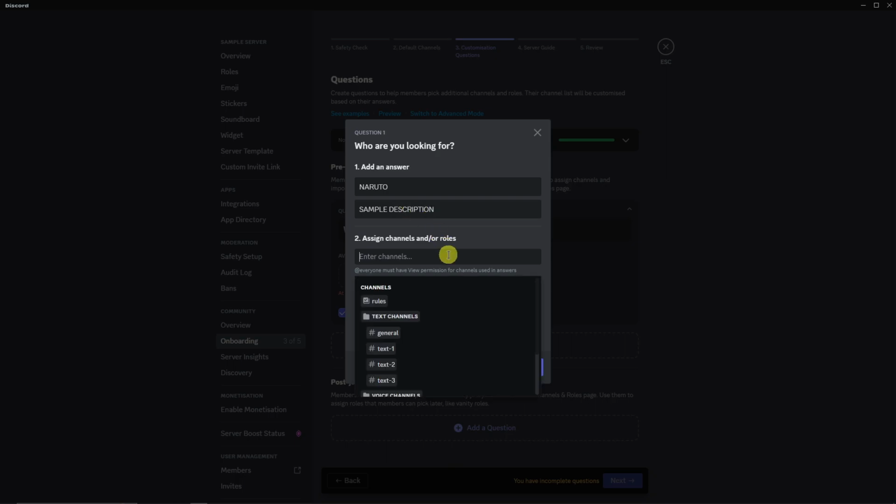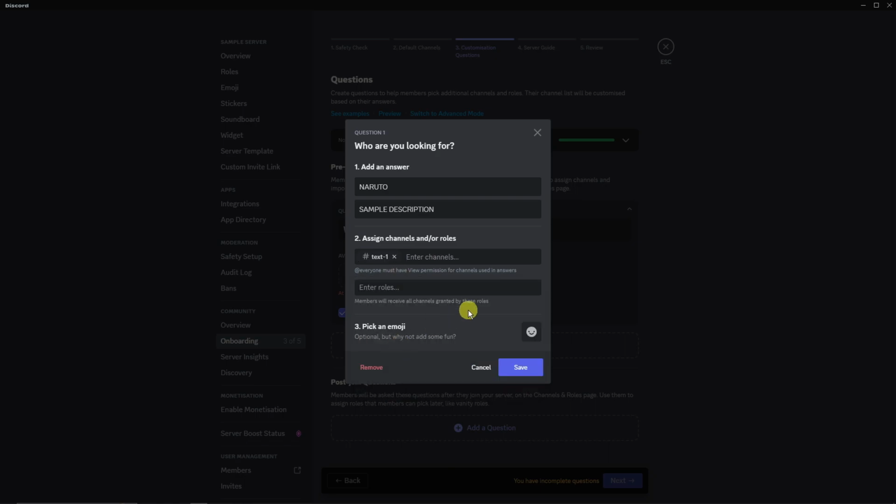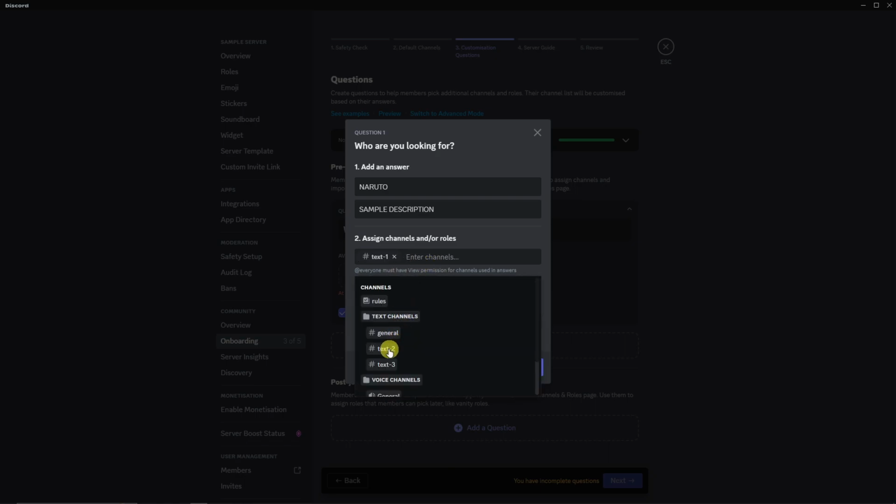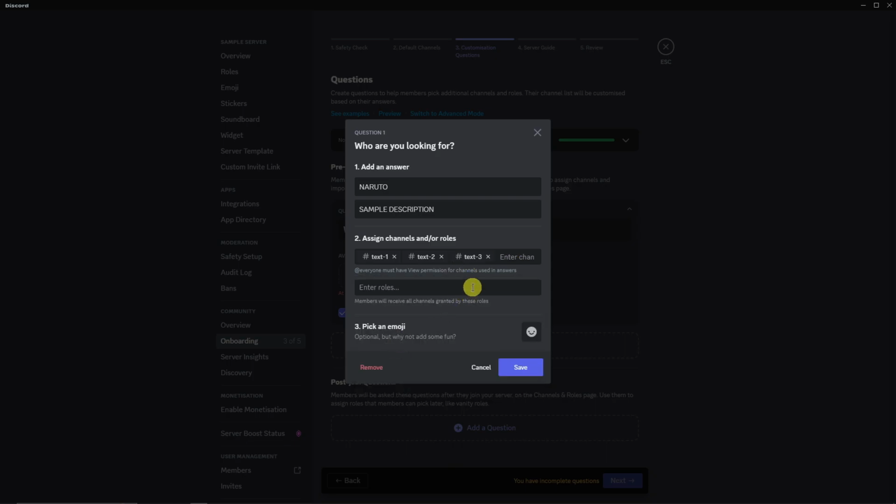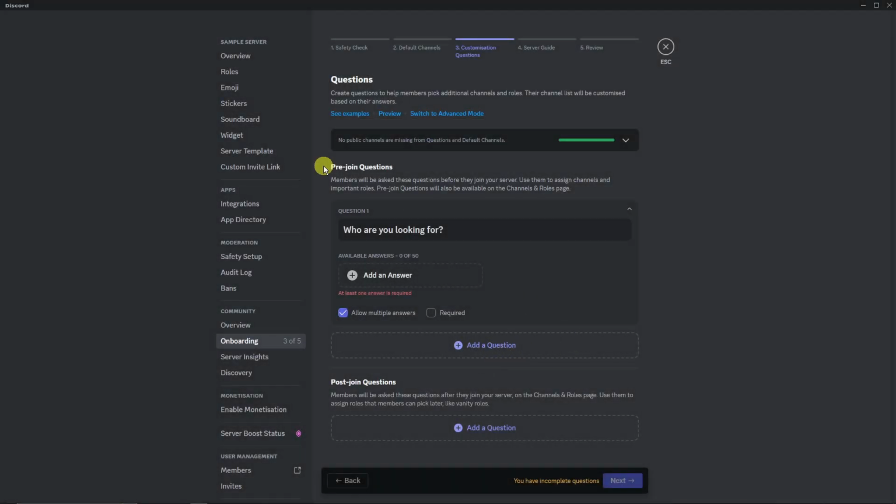Assign channels and roles. So for this one, I'm just gonna assign this one to text 1. I can also assign it to text 2. I can also assign it to text 3. Now for roles, as you can see, I don't have a role yet. And that being said, I can just cancel and then go back to roles here.